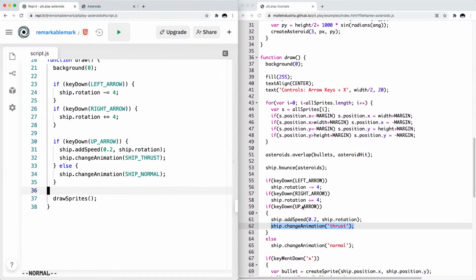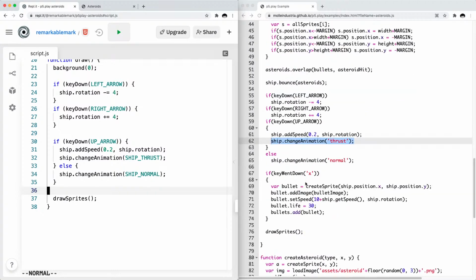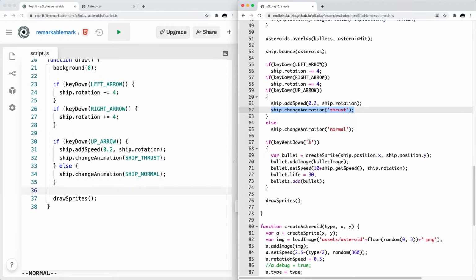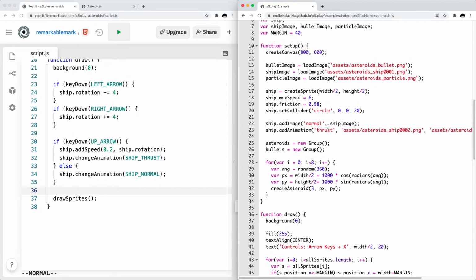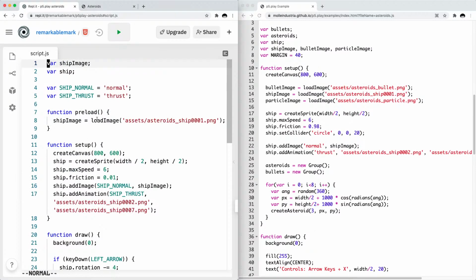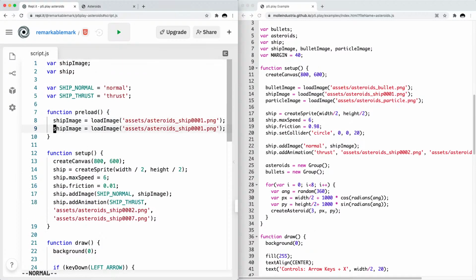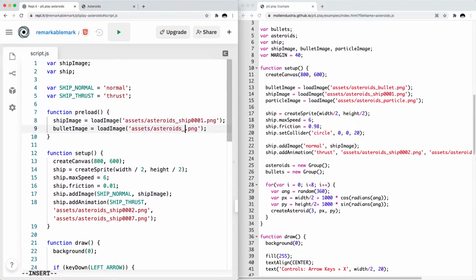Next step, let's fire some bullets. That seems like the next thing that we can do. And after firing the bullets, we can work on adding the asteroids. So as you can see here, if key went down X, then we have the bullet. And so if we go to, let me see, first, of course, we want to load the bullet image. So going back to the preload, we can do over here, bullet image, load image, and it will be asteroids bullet right over here.